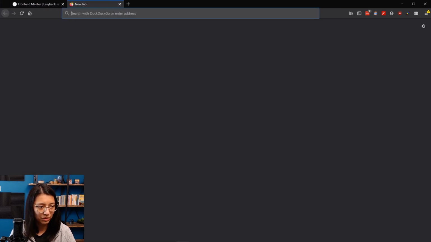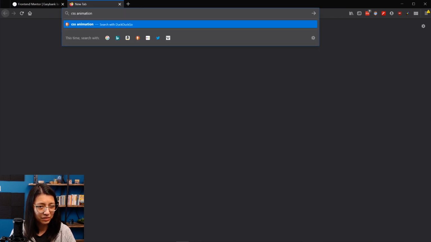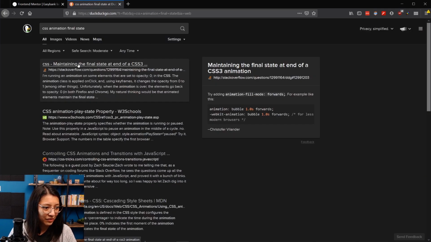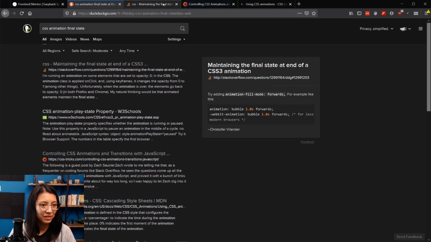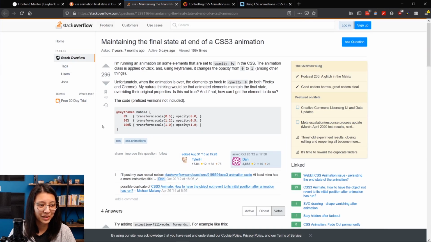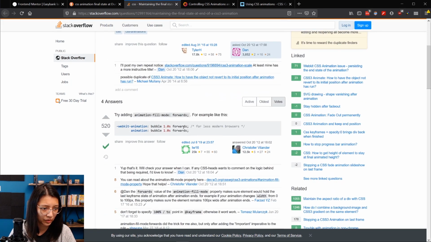Okay, time to Google again, or I guess DuckDuckGo. CSS animation final state, maybe? Okay, maintaining the final state at the end of a CSS3 thing. And then I like looking at CSS tricks as well as MDN. So Stack Overflow, CSS tricks, and MDN are kind of my main 3 sources that I go to. Okay, looks like this person's also opacity, changing from opacity 0 to 1. Elements go back to opacity 0. Animation fill mode is forwards.